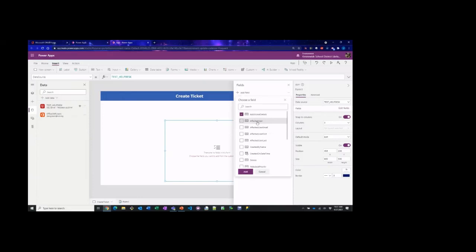I'm going to do additional users, affected user. We'll do the email, created by name. We'll do priority. And we'll do school facility. There could be a lot more in here. We'll also do issue, sorry, because that's the title of the ticket. We want to do that. And then there's one other thing we have to include, which is the primary ID.